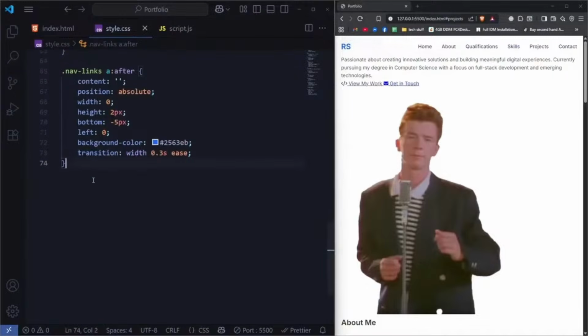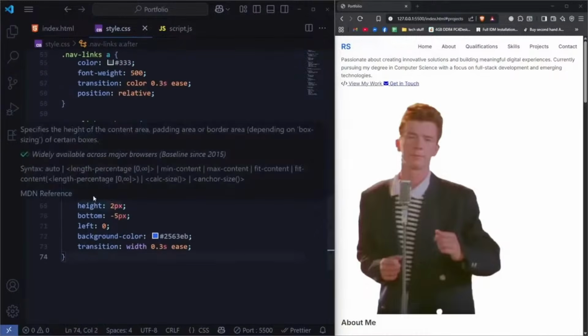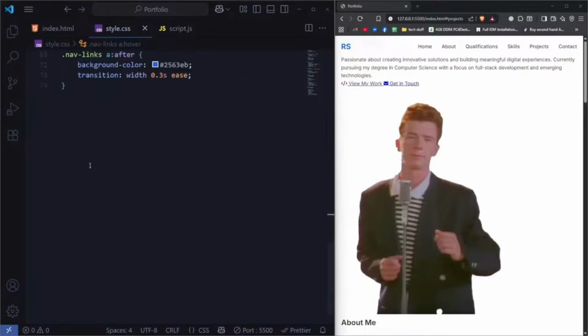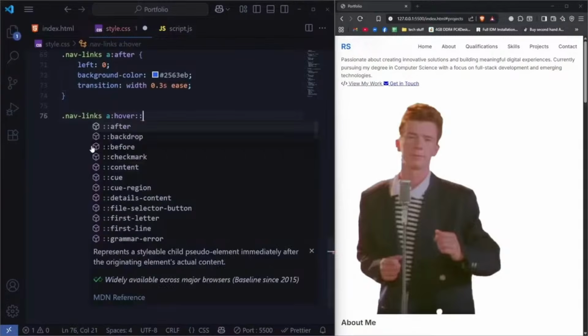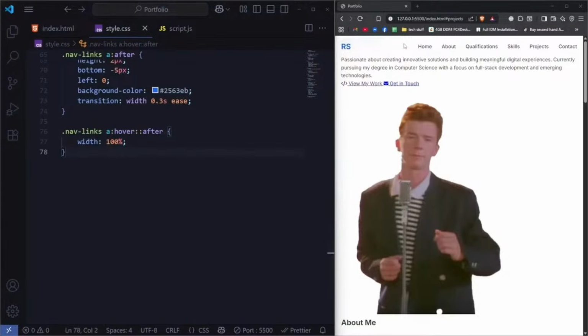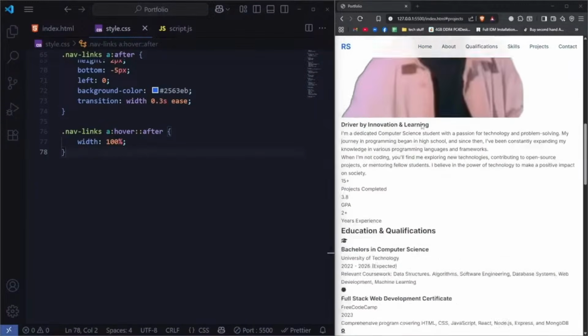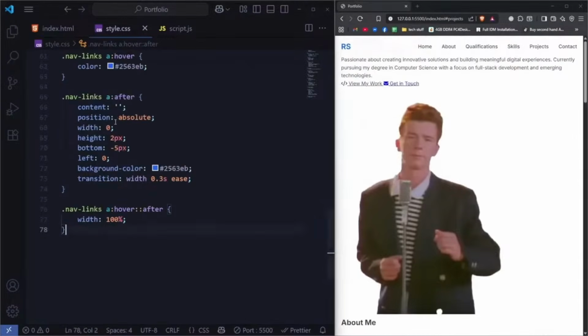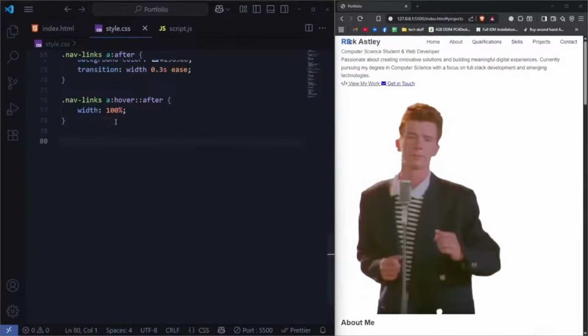And I'm going to do hover and after. So I'm just going to first copy this. While hovering, trigger after and change the width to 100%, which was 0 initially. If I now do this, as you can see, it has a line effect that looks pretty cool on the navbar, right? And the navbar is fixed on the top. Pretty cool. Yeah, and that is our navbar.